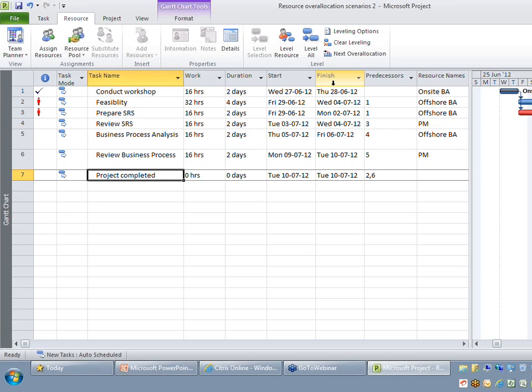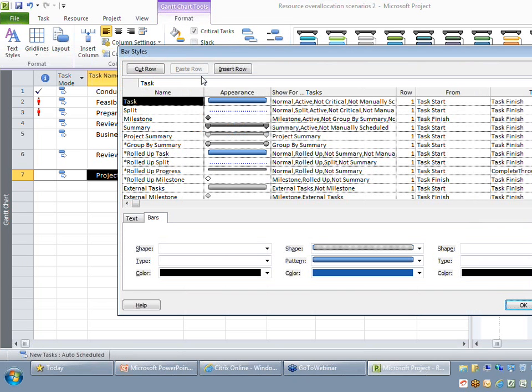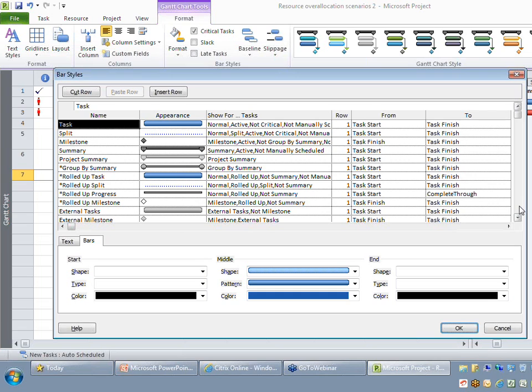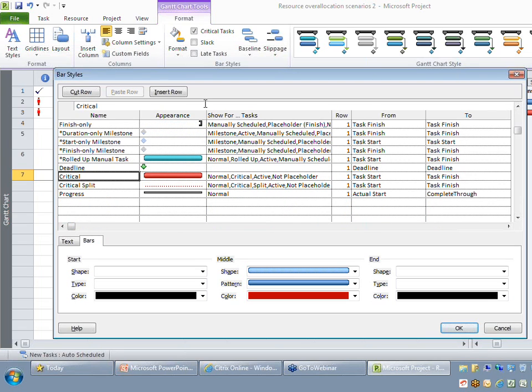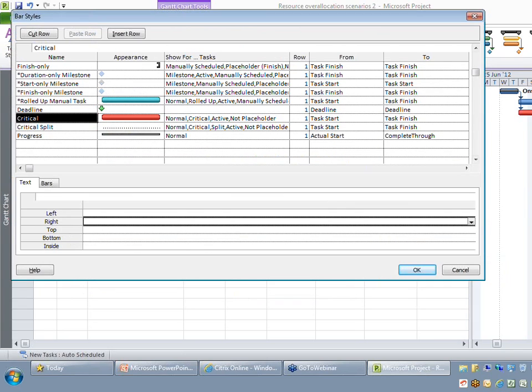So to format it, I am going to the format ribbon where I can click on the format button. I can go for bar styles. Because I want to customize the styles of the bars, I go here where I can scroll down and look for the word critical, which means by default for critical task, to the left and the right, nothing is displayed. But I want the name to be displayed on the left, maybe the resource names to be displayed to its right.